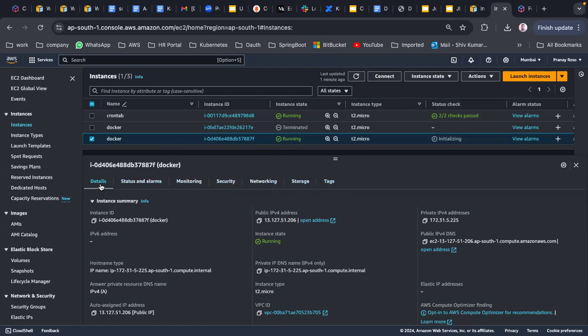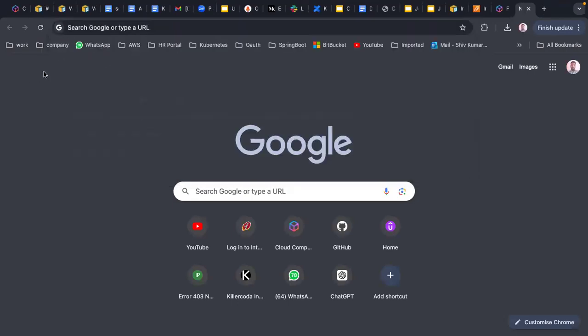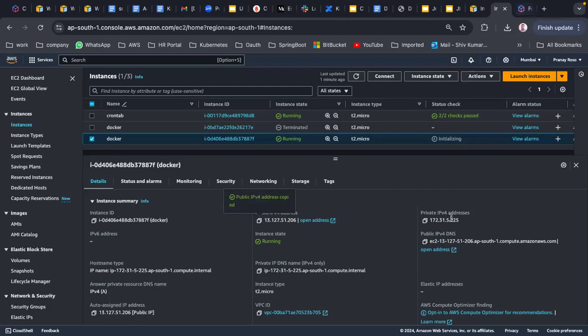Okay, now under the details section, you will be finding two different IP addresses, public IP address and the private IP address. Public IP address can be accessed from the internet. You can open a new tab and access that IP address from here. But private IP address cannot be accessed from the internet. It is an internal IP address which you can access within the VPC.